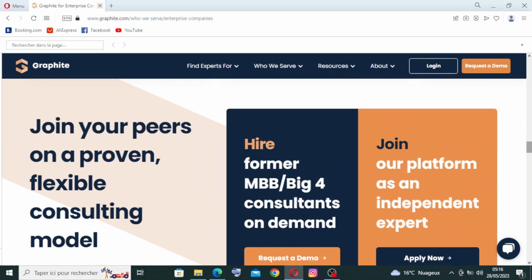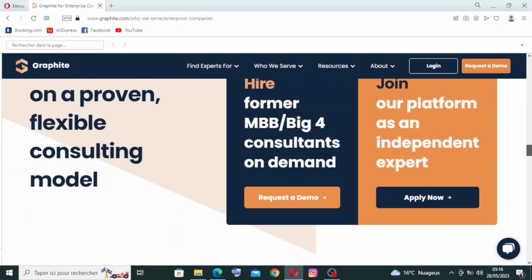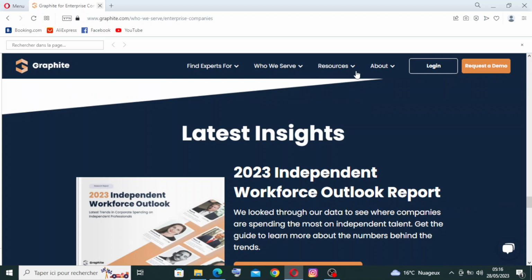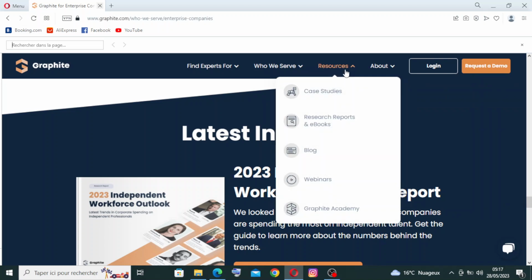And here's how to join the peers on a proven flexible consulting model. If you want to apply, join our platform as an independent expert, or if you just want to request a demo, which we already did earlier when we created an account from request a demo from here. And we have the resources here, where you can also find the project management tools.